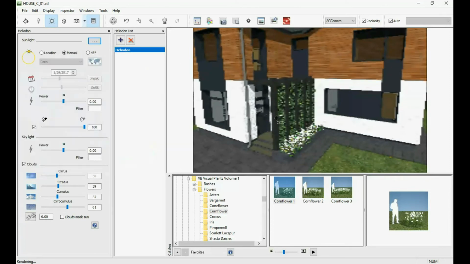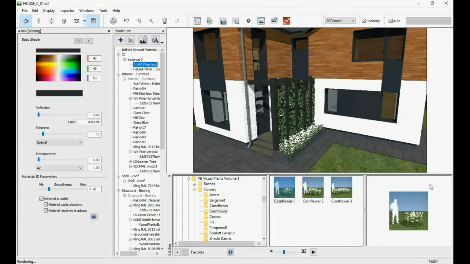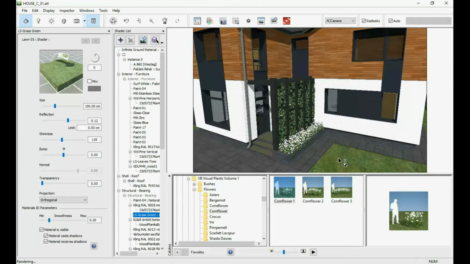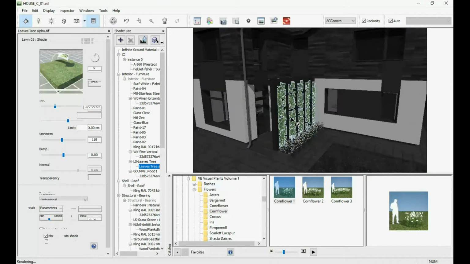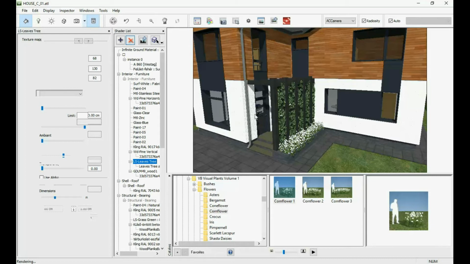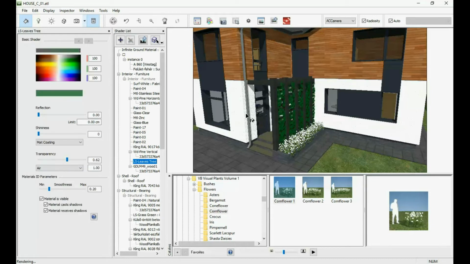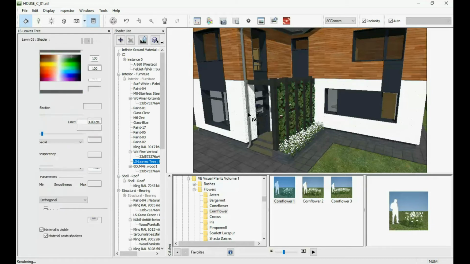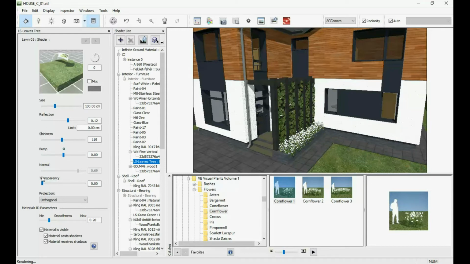So let's also make this greenery here look a little bit better. I'm just gonna copy the lawn from the ground and paste it over here, but first delete the texture mapping. Okay, now paste. Now usually for this I like to set the transparency a little bit higher.